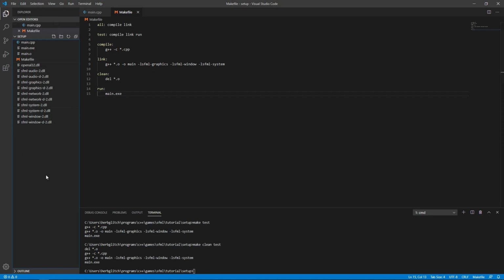But that was just setting up SFML in an editor like Visual Studio Code. The same thing should work for Atom. Just make sure that you have all of these files here and that you're using the command prompt and doing g++.